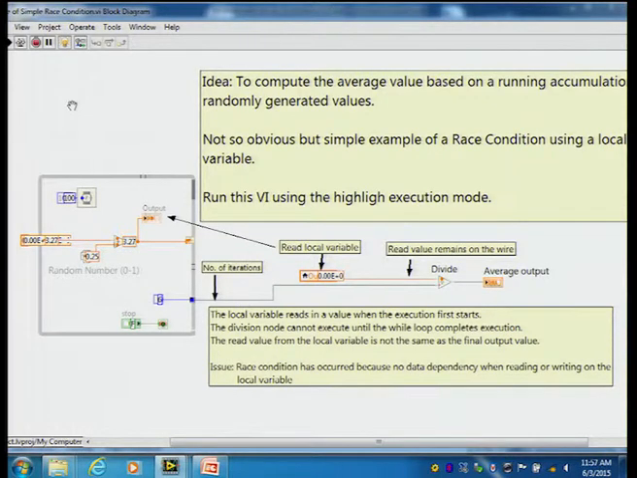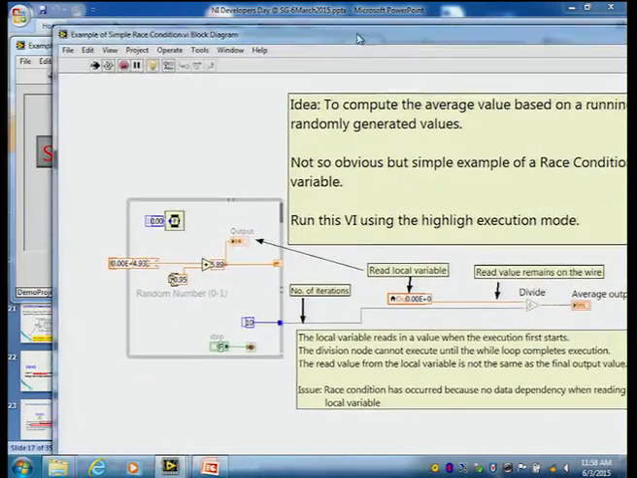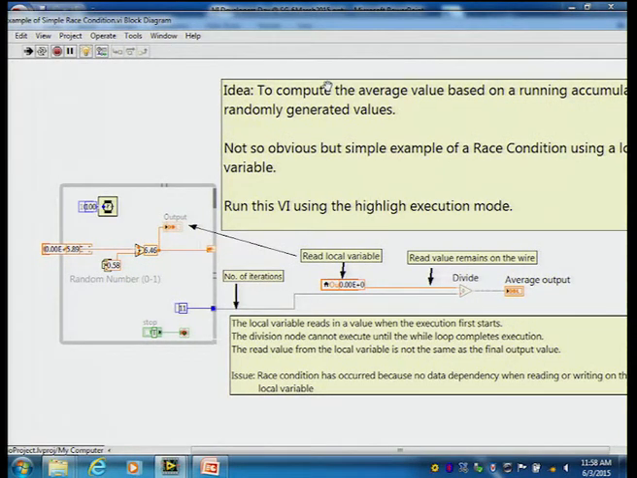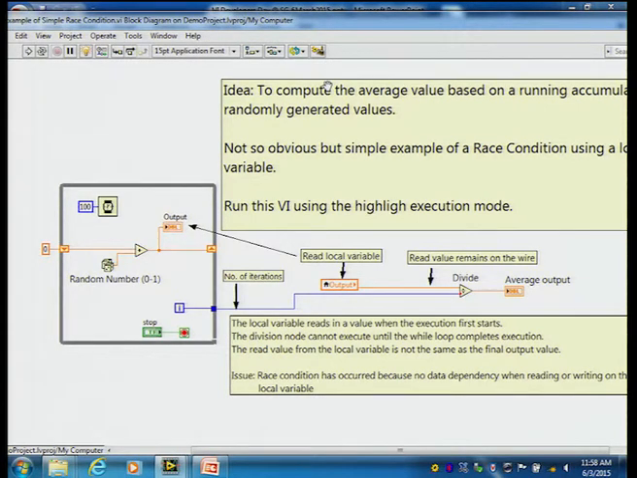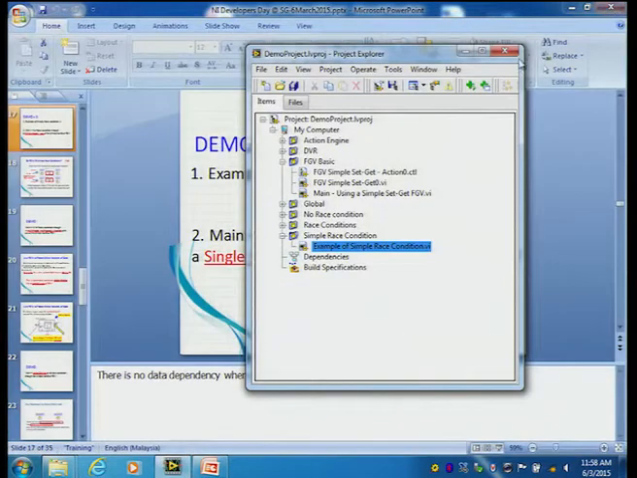So when you click the stop button, you don't get the values updated here. The value is already on the wire itself, as you can see. If I click stop here, you will notice that the last value is 6.46, for example, but the initial value was read off at the first instance. So your average output value is actually incorrect, as you can see over here. The average is 0. So that's just a simple illustration of a race condition.